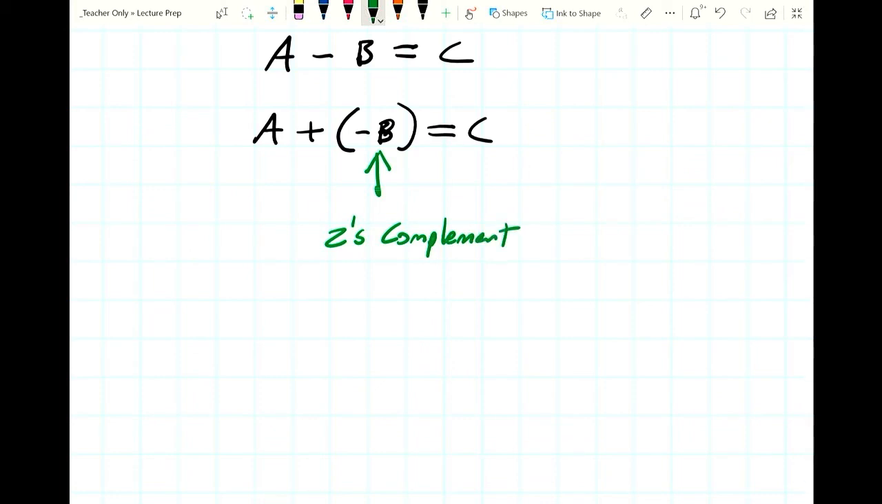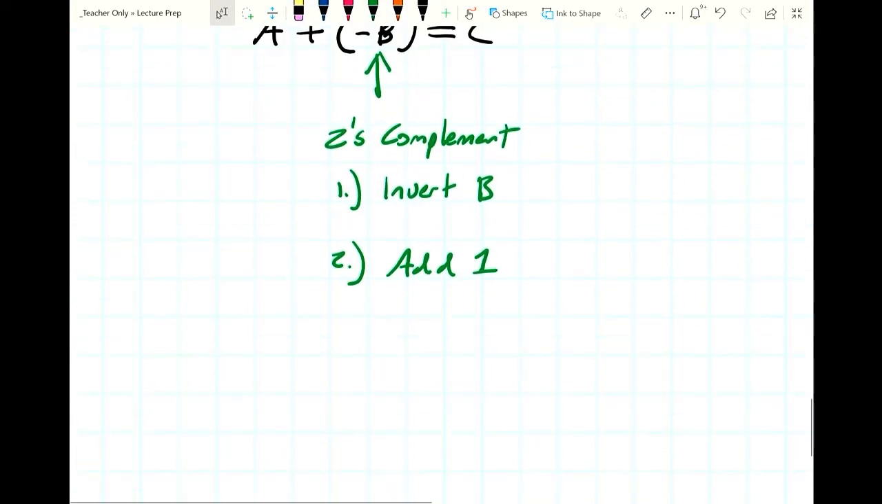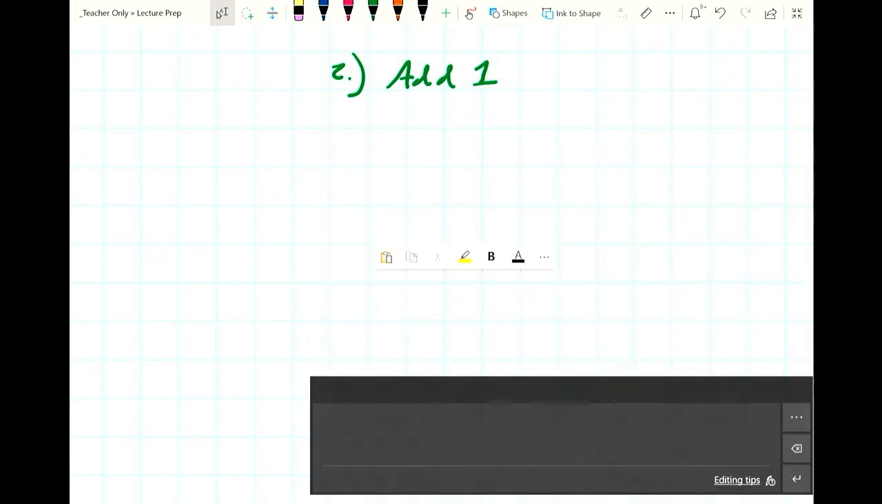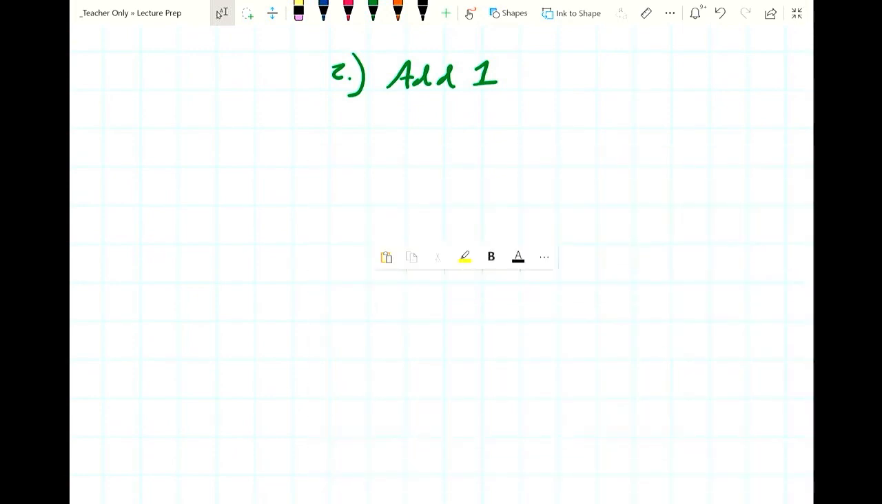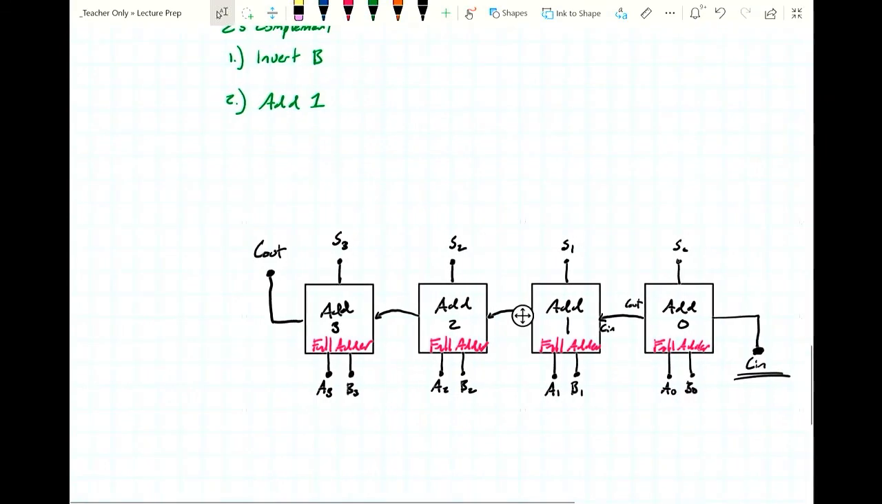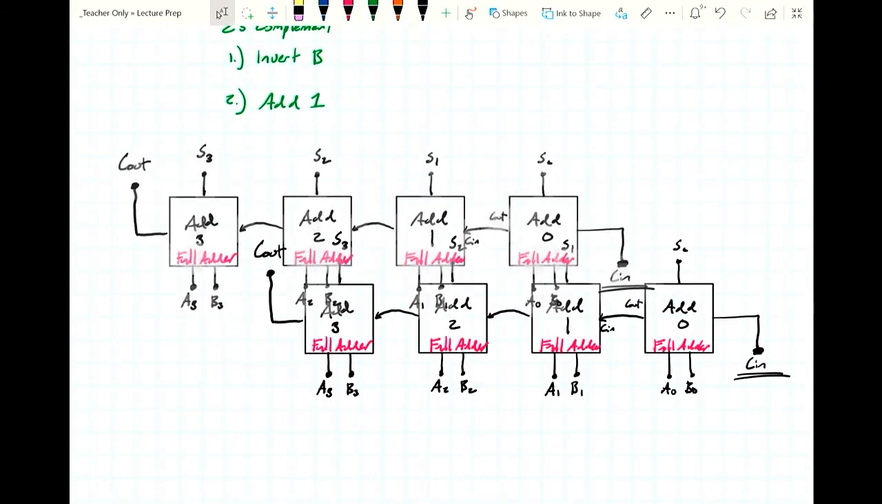And remember, the steps to get 2's complement are first invert b, and then add 1. All right, so these are the things we need to do, and I'm going to go ahead and drop our adding circuit back in here. Let me try to move this back over where we can use it. There we go.